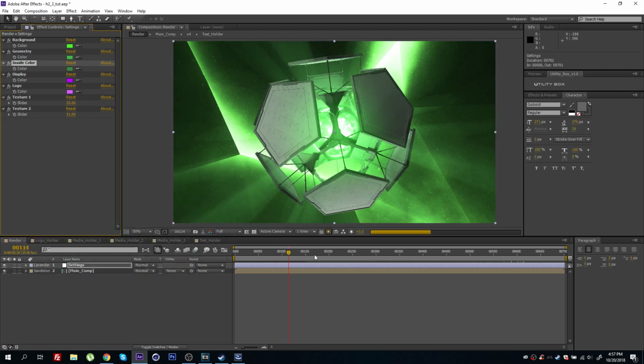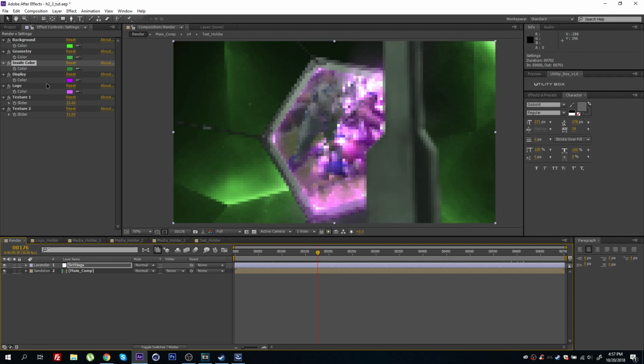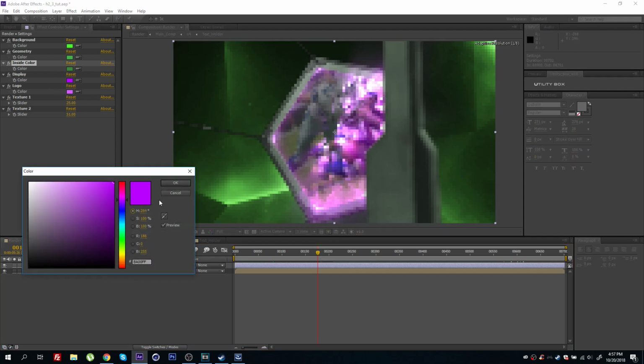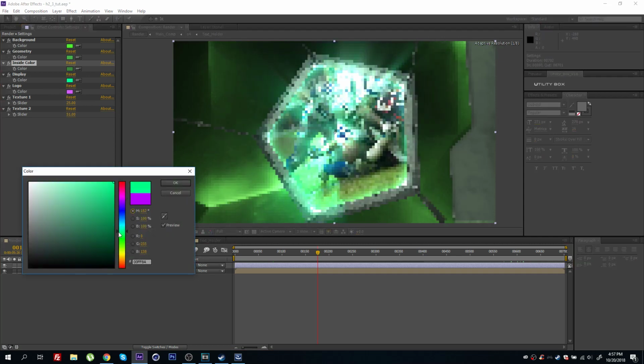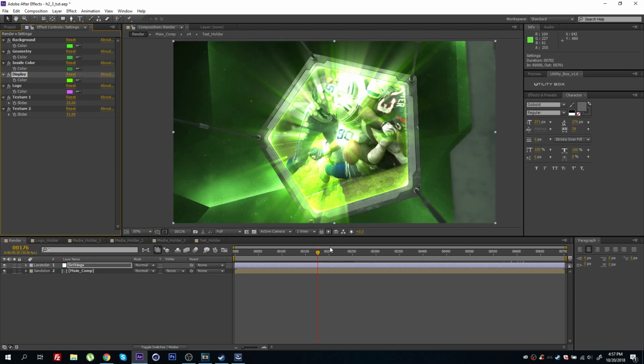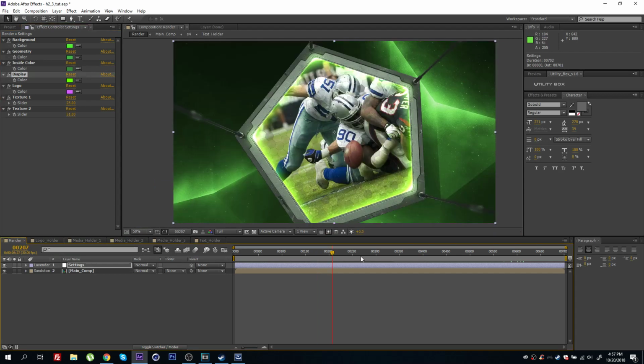Let's go to our display and also a separate color for the display as well. Let's render this frame, choose a color for the display. Alright, so just make sure you check out all your frames.